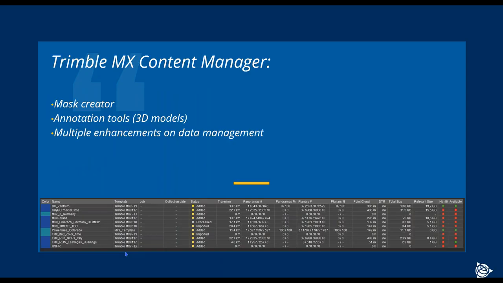Next tool in our software suite on next product is Trimble MX Content Manager. And I want to highlight that this is an important tool to manage your data. If you have massive data, which is the case for lots of mobile mapping users, and for instance, you would like to structure it in a proper way for feature extraction or for publishing, then Content Manager will be a great tool to structure and organize your data.